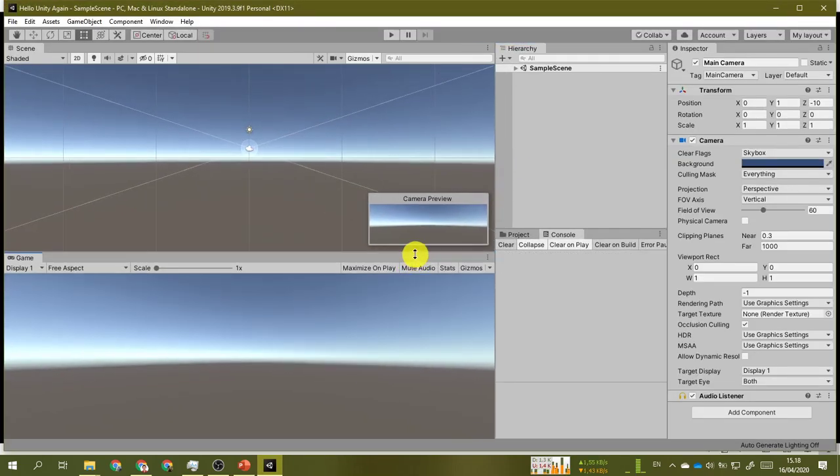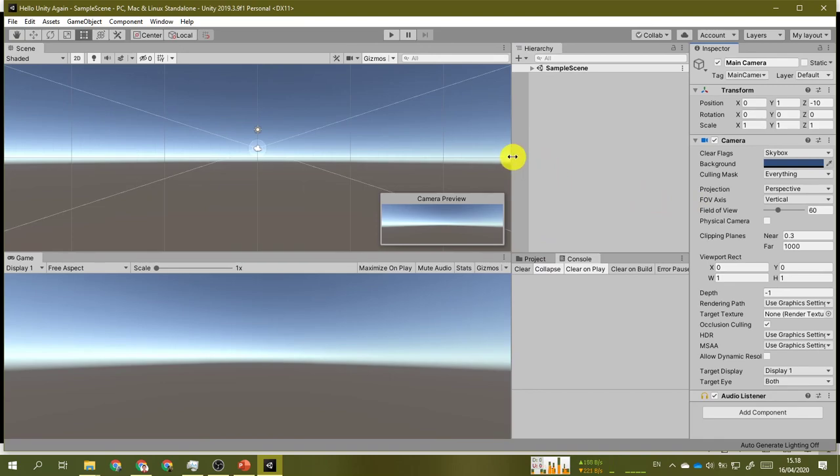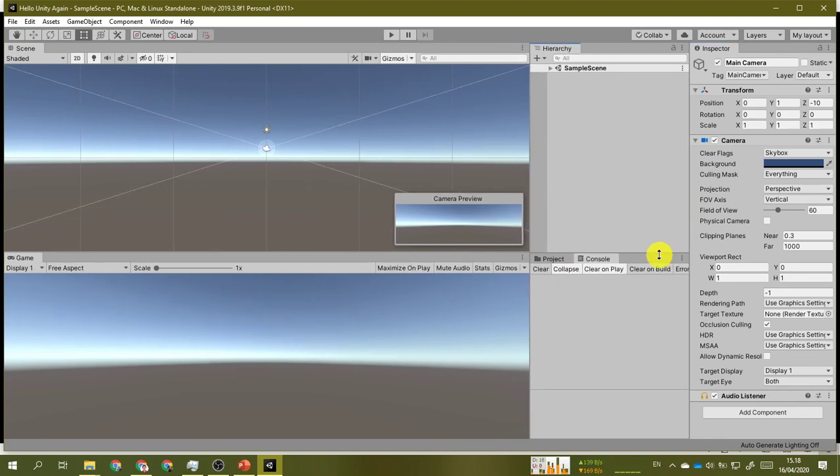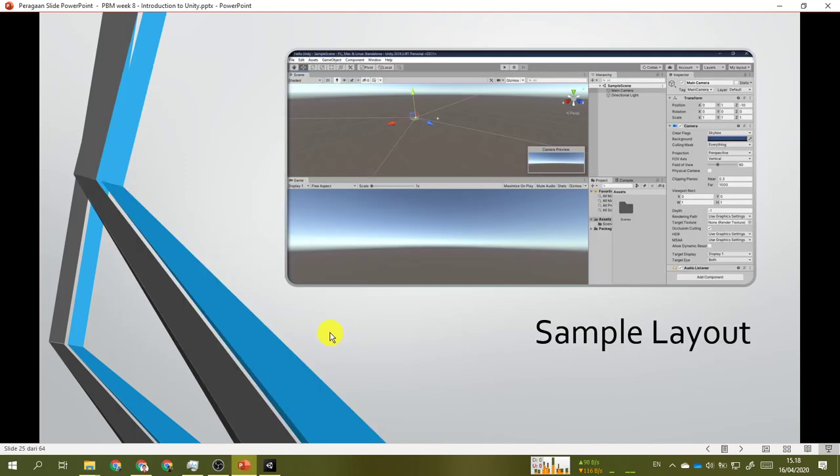This is my preferred layout when working with Unity. Of course, you may not agree with me. Later, if you have another layout that is more convenient for you, then go ahead. This is the sample layout I usually prefer to use.